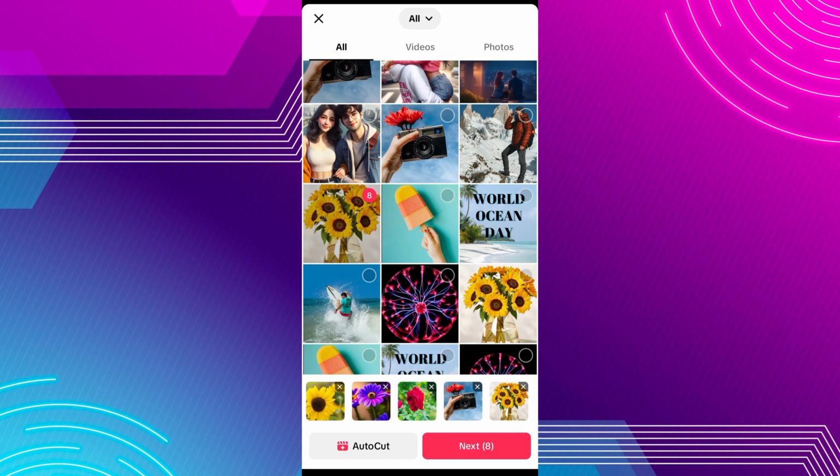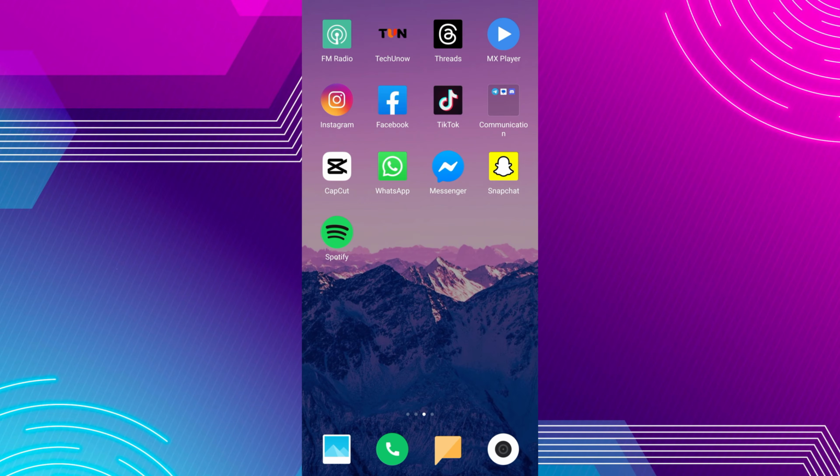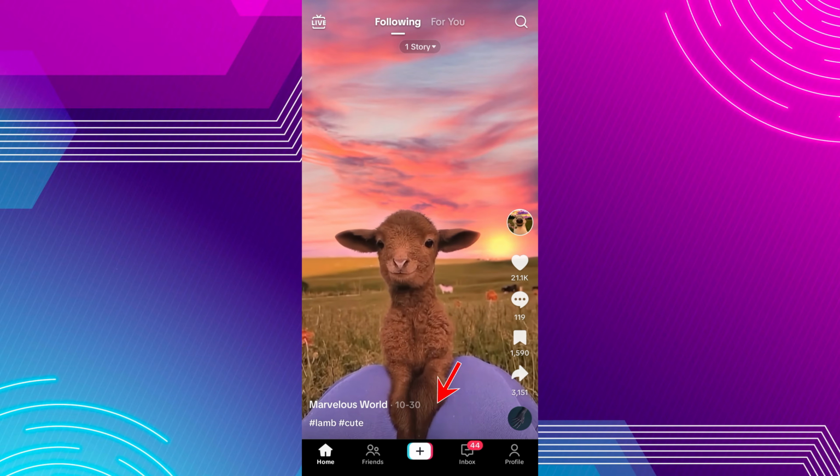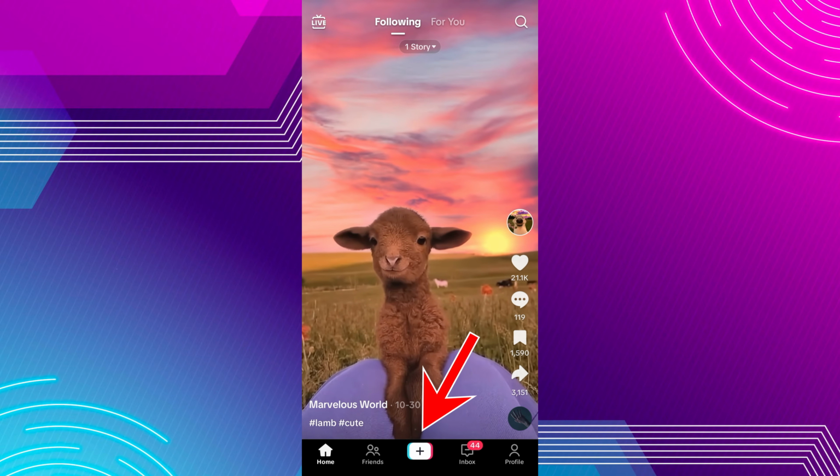Check them out. To post photos on TikTok as a slideshow, first of all, open the TikTok app on your mobile device. Once you are on TikTok, tap the plus icon at the bottom of the screen to create a new post.